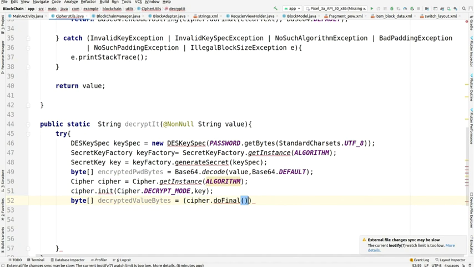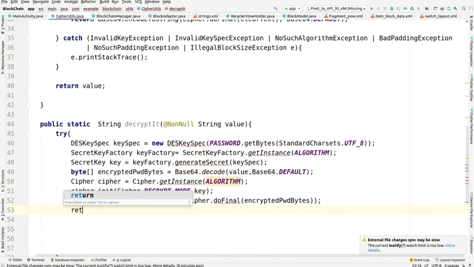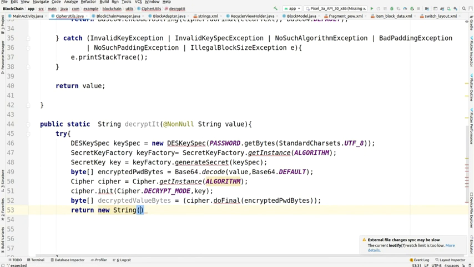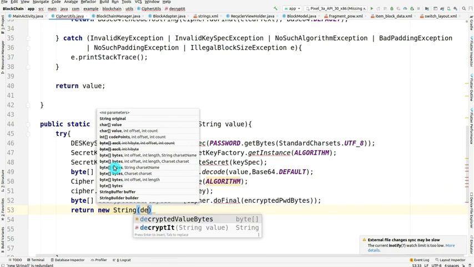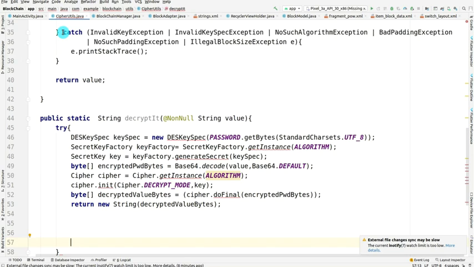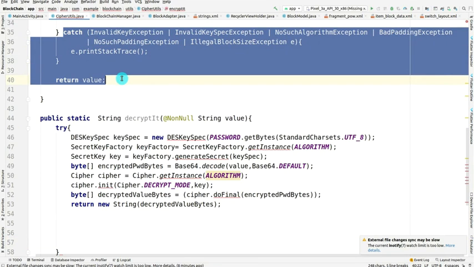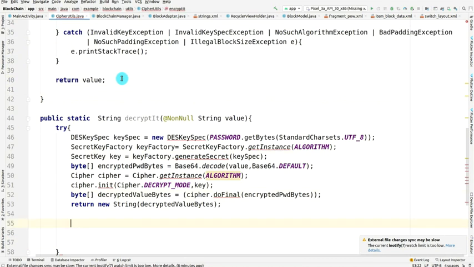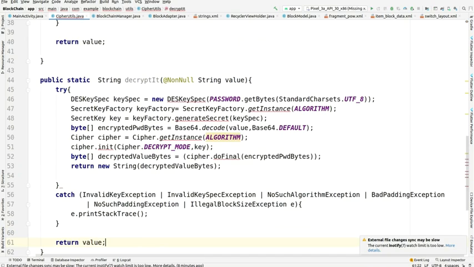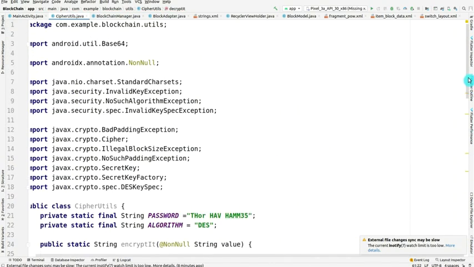First of all, let me make cipher do final and pass that encrypted bytes. It is stored in it, and then finally we have to return the string value for it, the decrypted value bytes. For now we have to copy that catch block, as the catch and the return statement will be the same. So just paste it here. Okay, so this is done and error free.